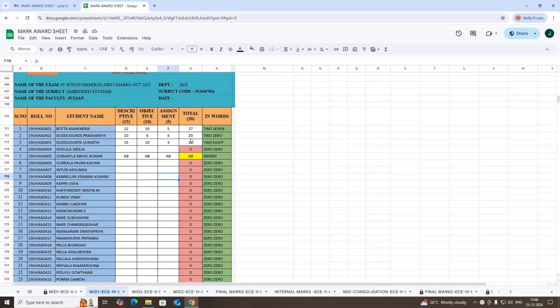So I will repeat: yellow color is for absent, pink color is for a total mark less than 15, and if the mark is 15 and above, the cell color becomes white automatically. So this is another feature.